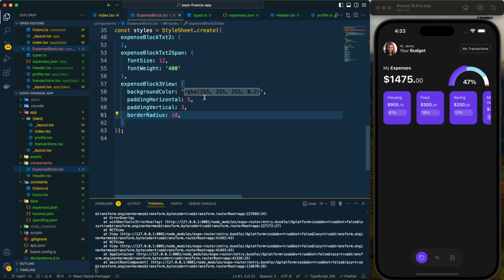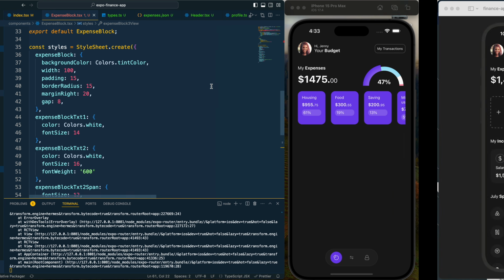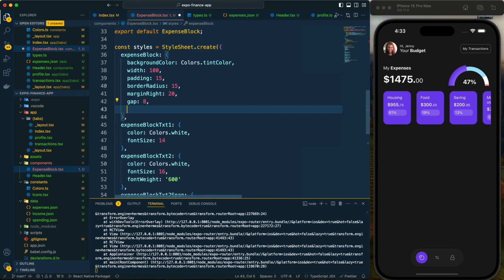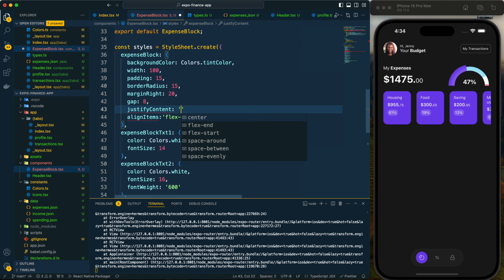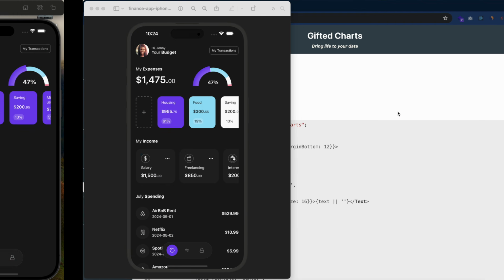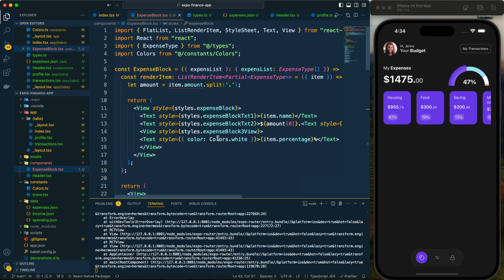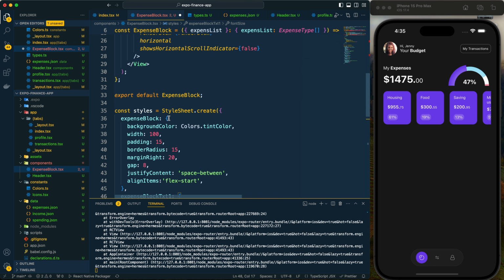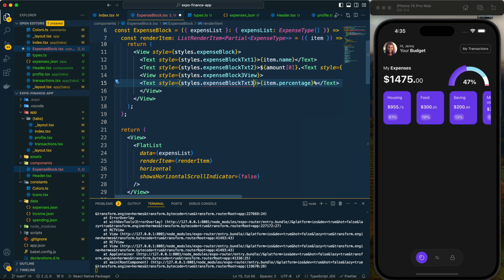So now it's looking like this, but I want to change it to like this, and that I can do by providing align items flex start. And also along with this I want to provide justify content space between. So now it is looking good and properly positioned like this, right? And now for this one also I will provide expense block text 3, and also it is similar to this one, so let's use expense block text 1.